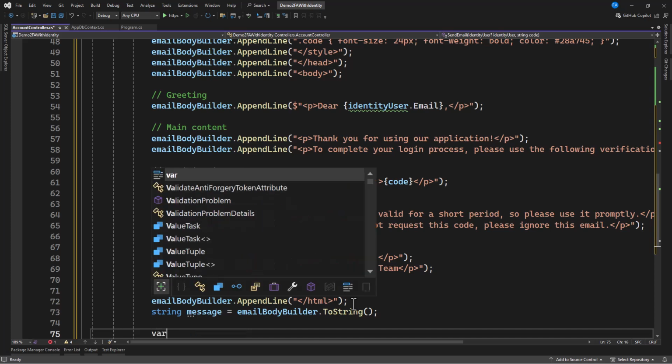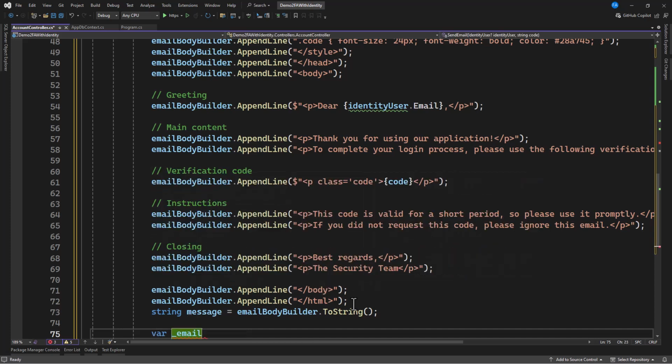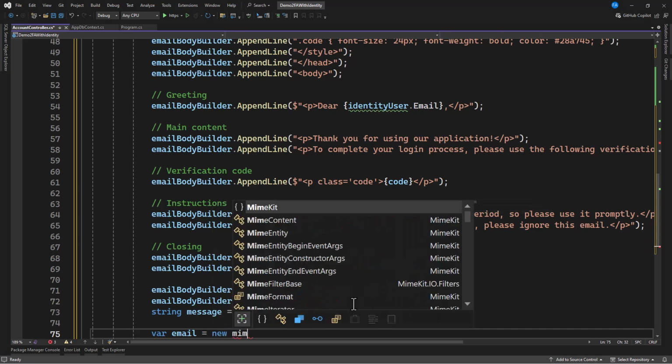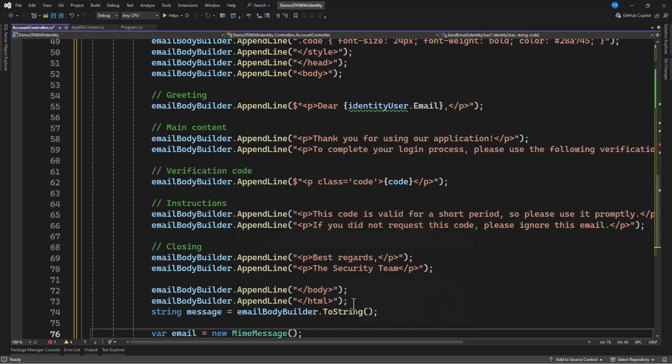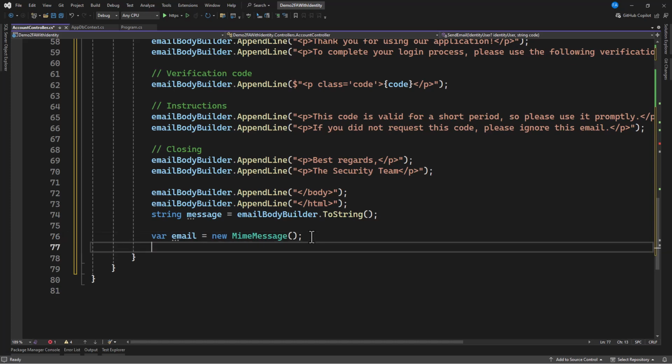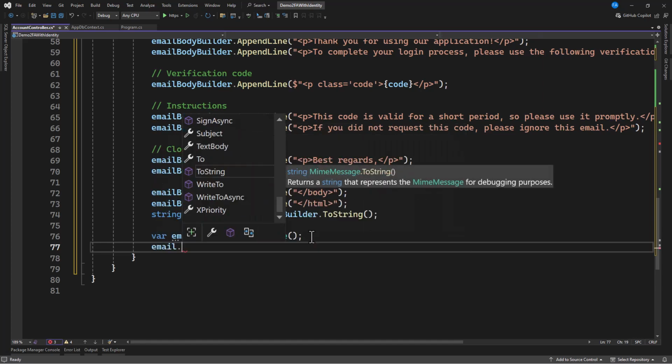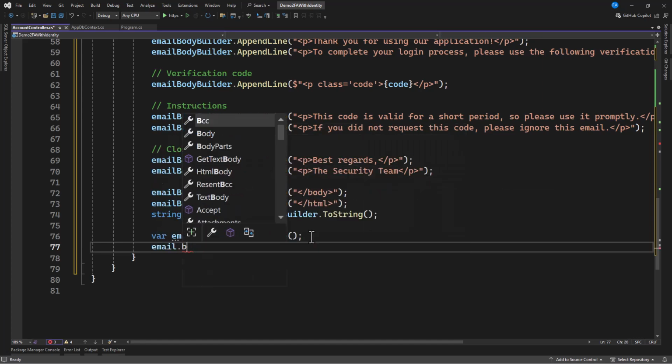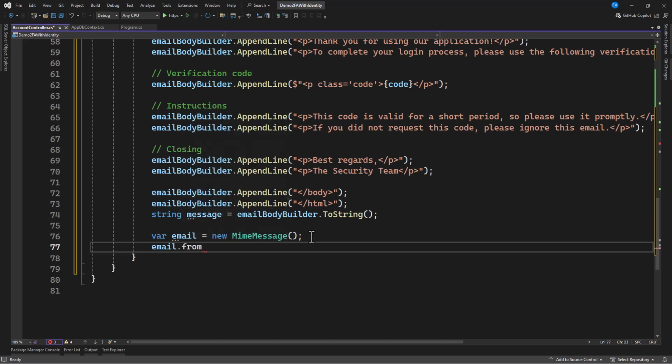Normally you have to create a service to handle that, but while we're doing everything here, we have email is equal to new MimeMessage. After we have this created, the next thing we need to do is specify to and from. So whom are you sending a message to, and who is the one sending? So we're going to say email dot from dot add, and now let's pass this here.